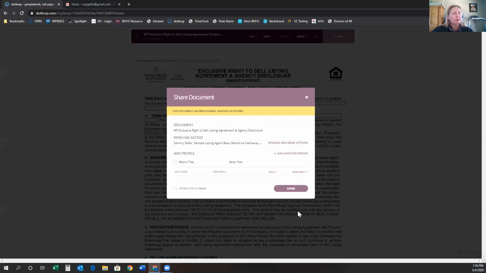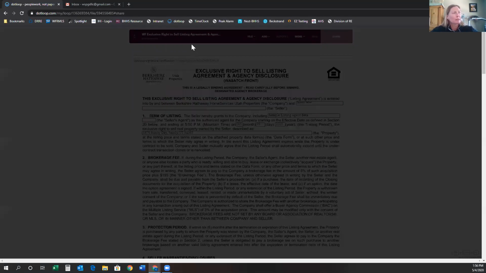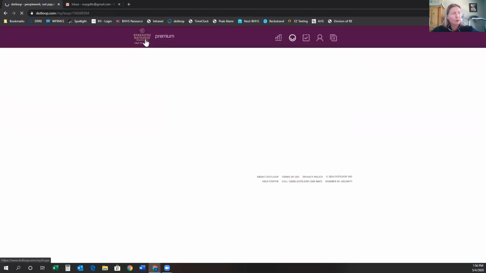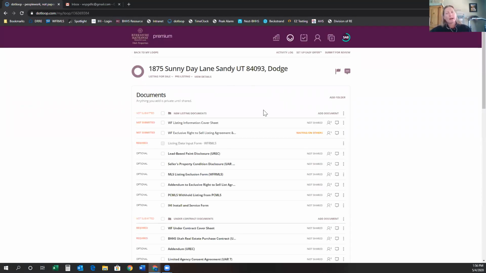And it's done. I have now shared my document, and it is now in my client's hand for them to look at and for them to sign. So I will show you what that looks like as I wait for that to come through. Now that I'm back on my front page of my loop, it says waiting on others, and it's in orange. So if I hover over that, it'll say what's going on.